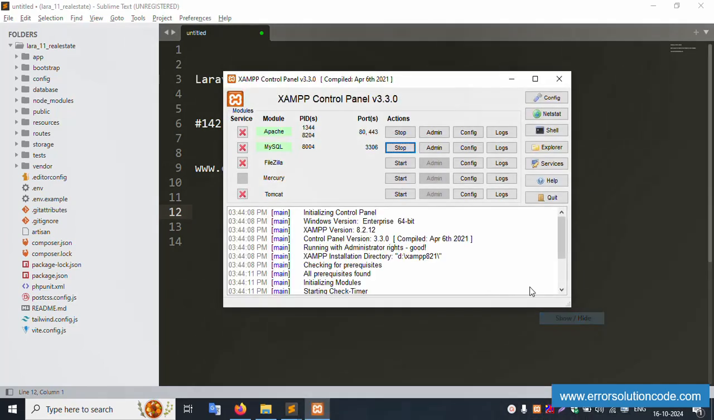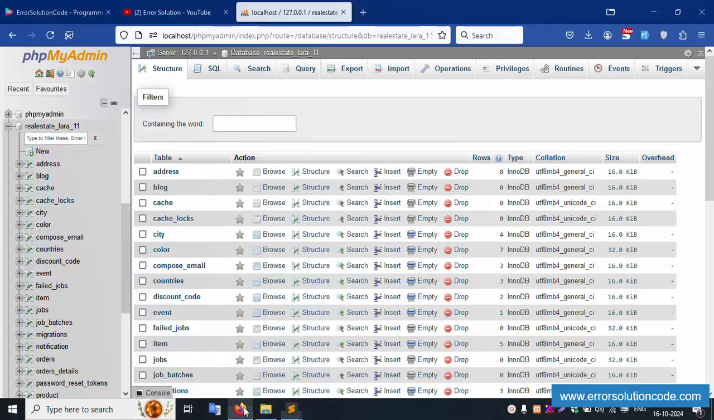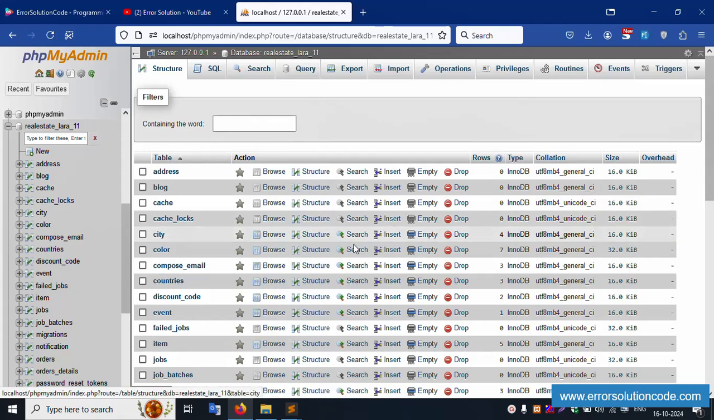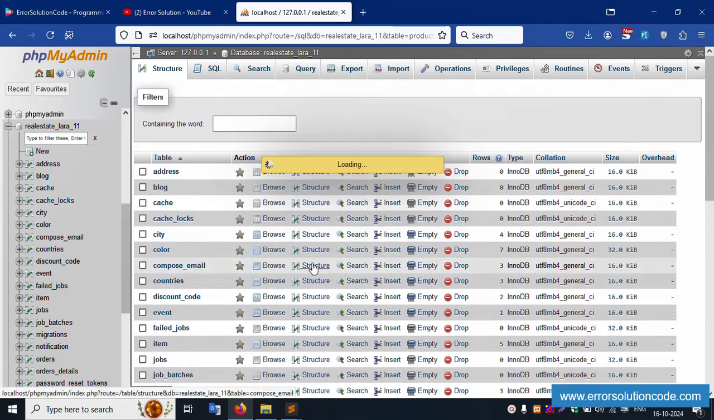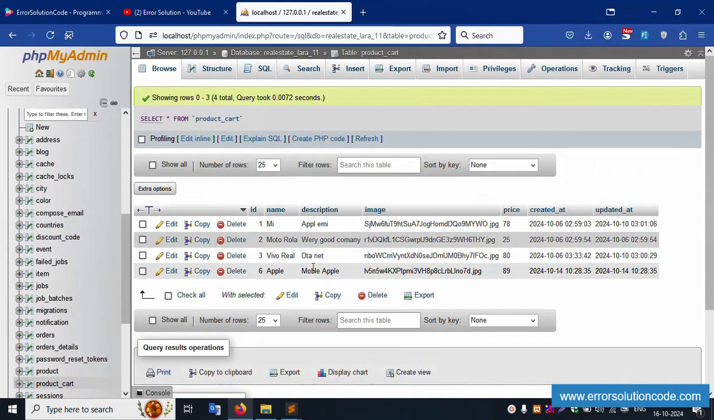First of all, my XAMPP server has already started Apache and MySQL, and localhost phpMyAdmin is running successfully. My project is available, realstate_laravel_11, and this is my database name. Inside it a table is available, the product cart, and the product cart list is shown dynamically.